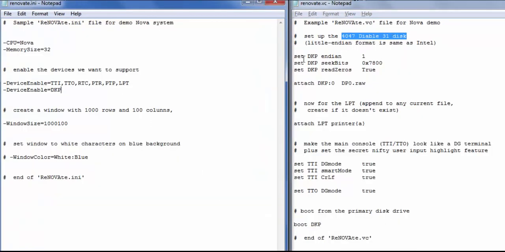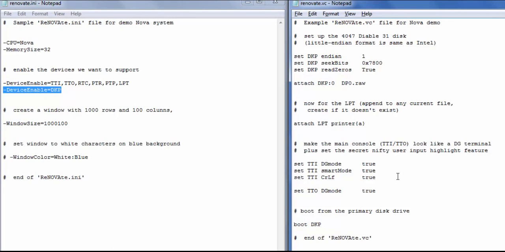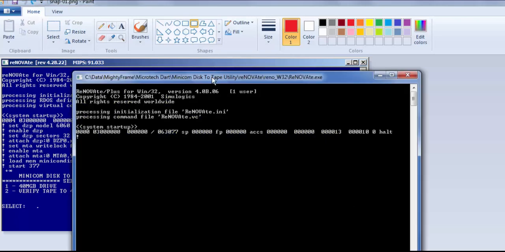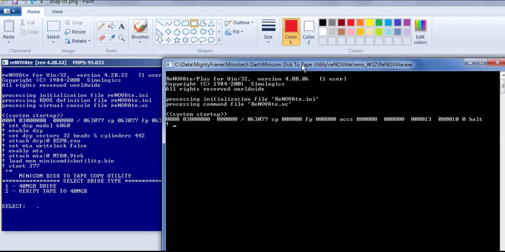The INI file and the VC file both are working with DKP. It's enabling DKP here and setting DKP with various parameters over here. So let's try doing that exact same thing with DKP instead of DZP. So let's see what that looks like. Alright, so here we are, and I'm going to set DKP model 6060. Well, this is interesting. Error, invalid or ambiguous register name model. Error, model not found, or conversion error 6060.